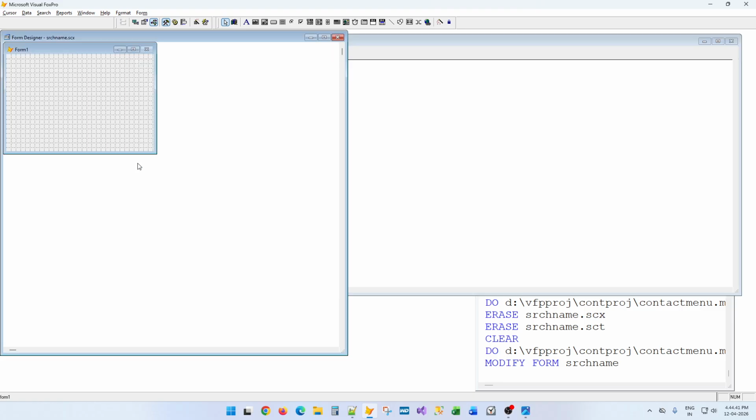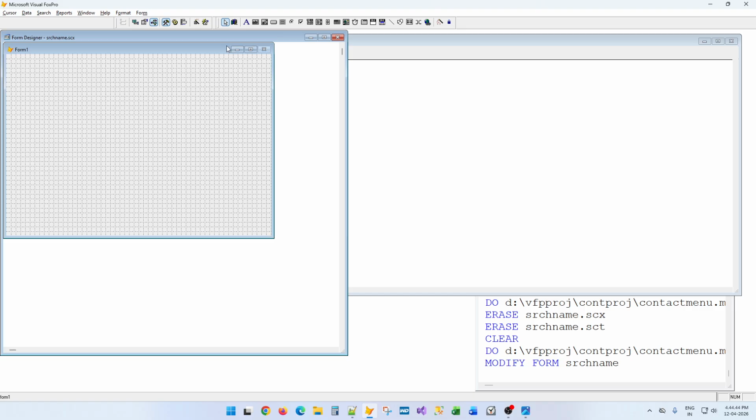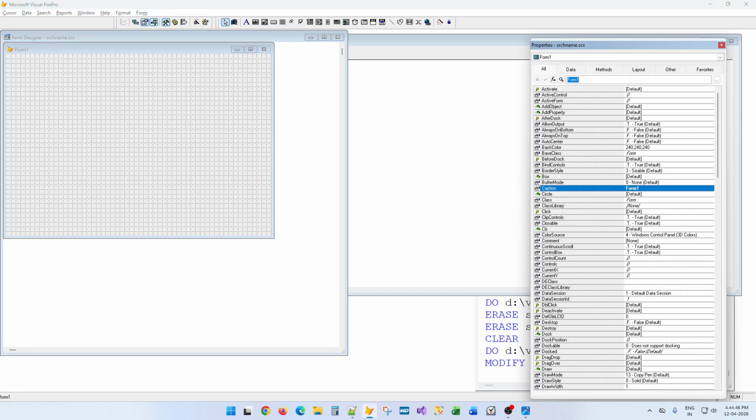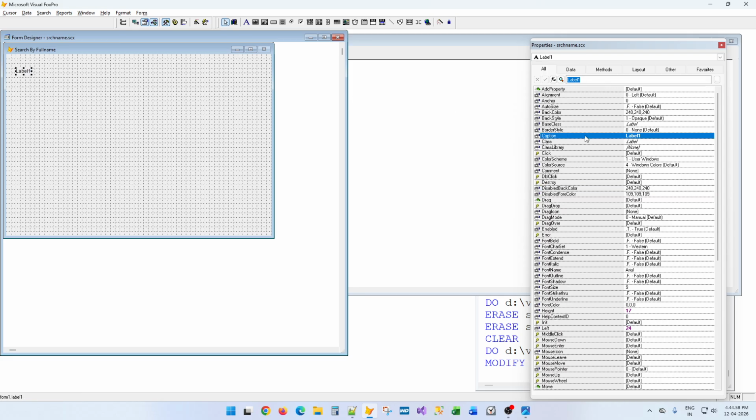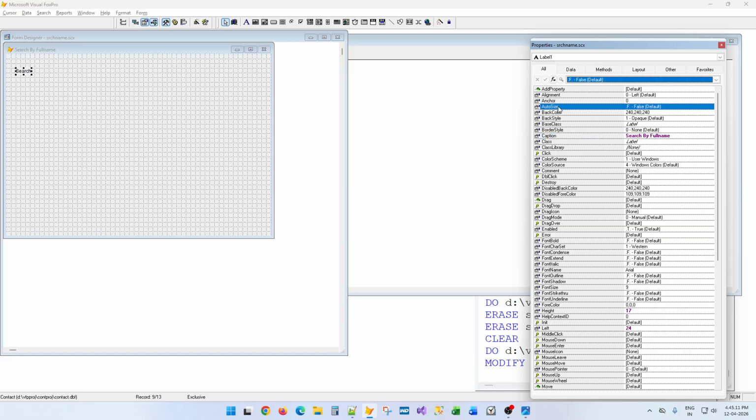Now what to do? First, in the caption we'll write Search by full name. Okay, that is done. Then we require one label. We keep a label here, and the name is Search by full name. Make it auto size, and the font is bold and size 12.